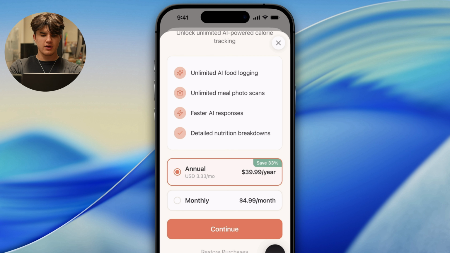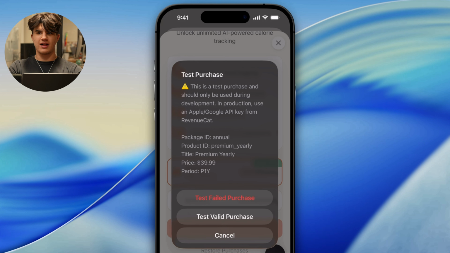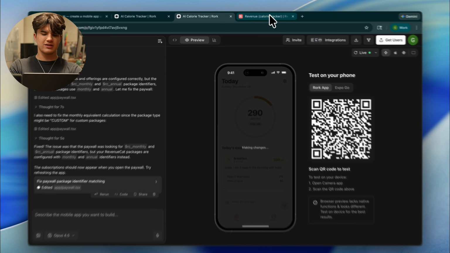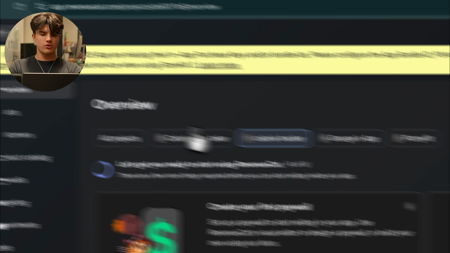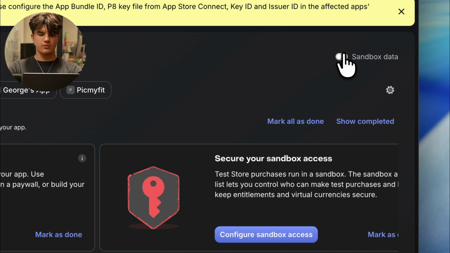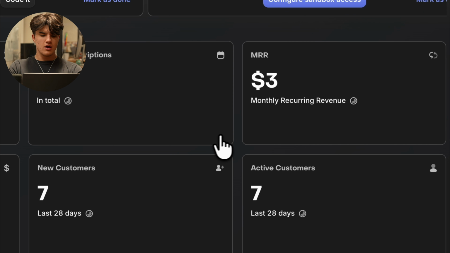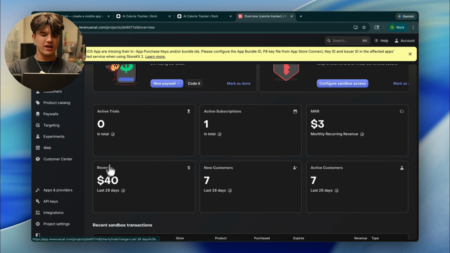I'm on the Rork app and I click the $40 a year subscription. It's now going to ask to test valid purchase or test failed purchase. This is RevenueCat's test store. After I clicked test valid purchase, I go to our overview, and as you can see, once I click on sandbox data, we can see $3 MRR and $40 a year. This means that Rork and our test purchase store in RevenueCat are officially connected.